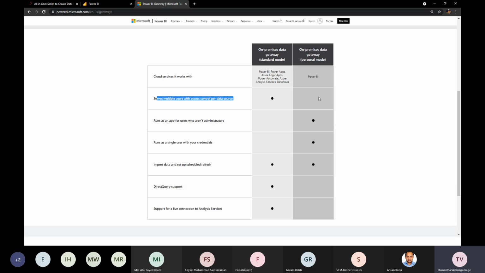And then runs as a single user with user credentials. Once again, it's the same point that I'm raising. It's personal, and multiple users will not be accessing that, and that means it's not team compatible, right? You can't use it within a team.